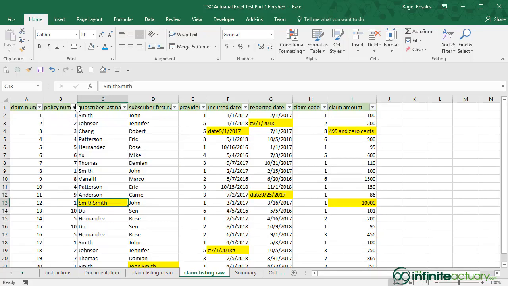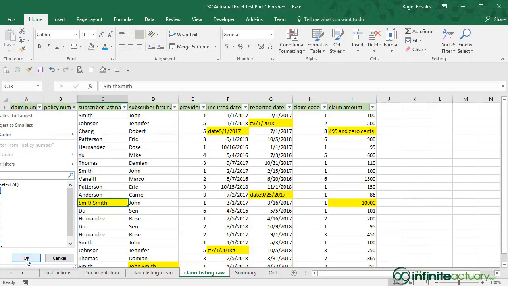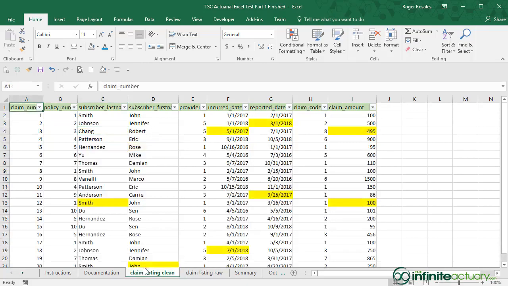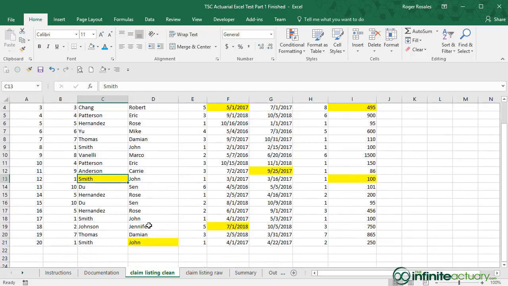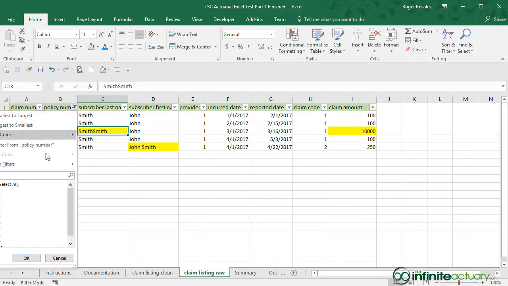So this policy number 1 guy, if I filter on policy 1, we could really see his name is John Smith. So it shouldn't be John Smith Smith or John Smith Smith. So those are two cells that we want to fix. And on my clean, you can see that there's just Smith here, John Smith, and then John Smith there. Let's turn off our filter.